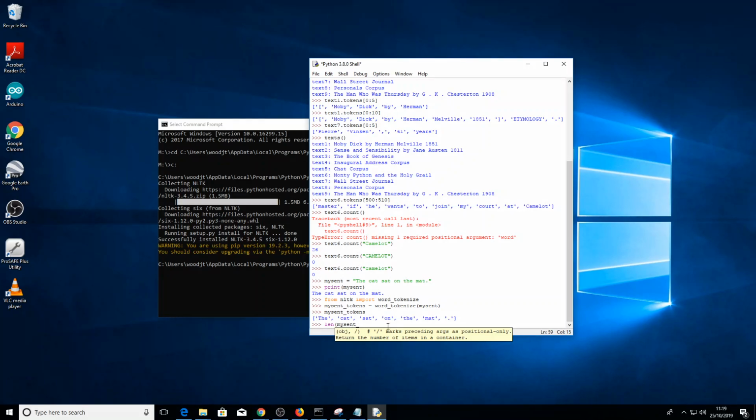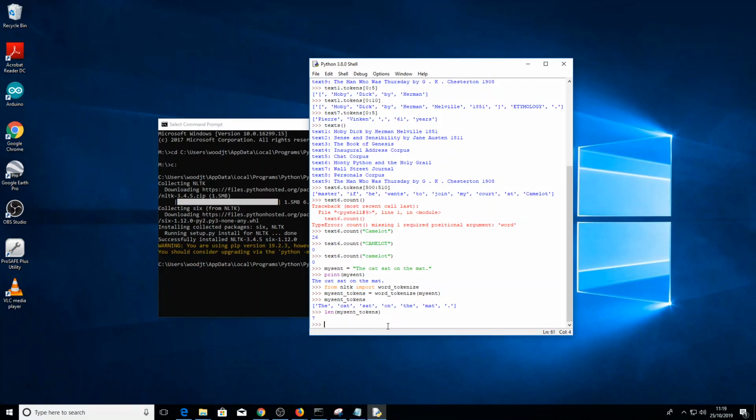Length of mySent_tokens, and it's saying the length is six. That means we could set up a for loop, and we could say for blah blah in, or for length of mySent_tokens, so we can actually use that to control any loop that we put around it.